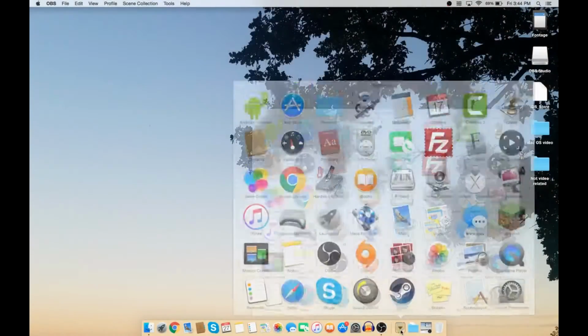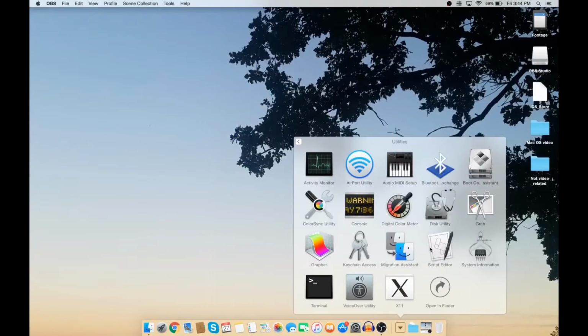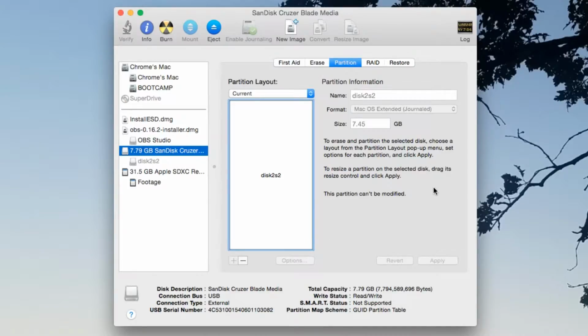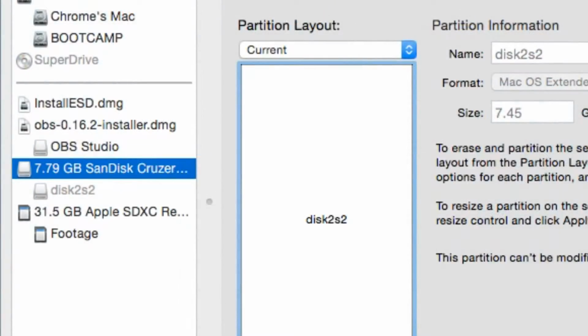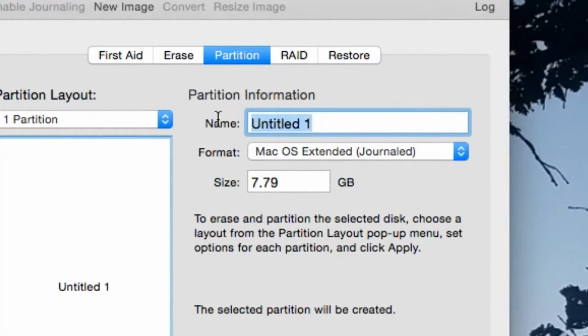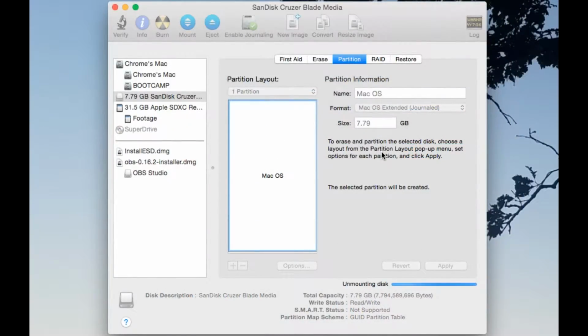Open the Applications folder in Finder and navigate to the Utilities folder. Find Disk Utility and open it. Look for your drive on the side of the screen and click it. Then click the Partition tab. Now, go find Current Partition and drop down to 1 partition. Now make sure macOS Extended Journaled is set as the format and click Apply. This will wipe your USB drive, so make sure you've backed up anything on it.